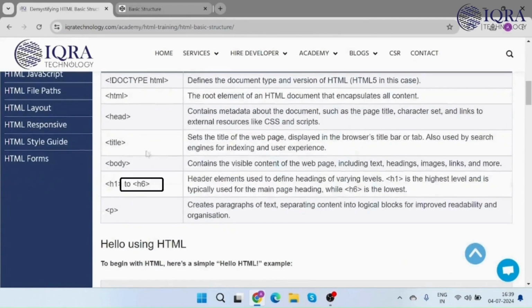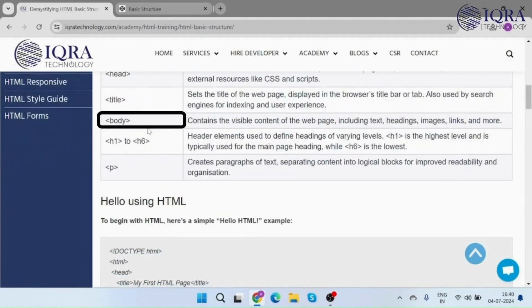Title tag. The title tag sets the title of the web page, which appears in the browser title bar or tab. Search engines also use it for indexing and enhancing the user experience. Body tag. The body contains all the visible content on the web page, such as headings, images, links, and more.